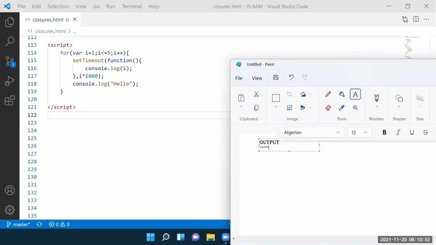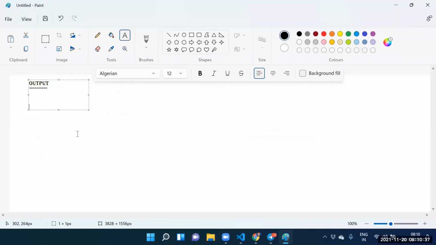I think Bala, this is a repeated question in the interview panel. Number of times they will ask this question. No doubt, guys. Output I need to place.